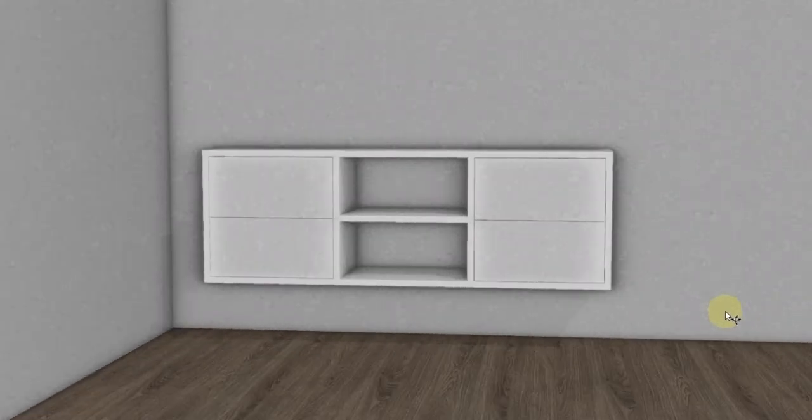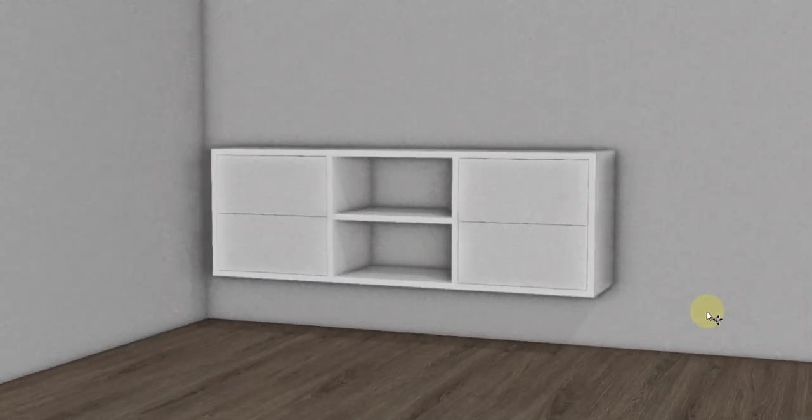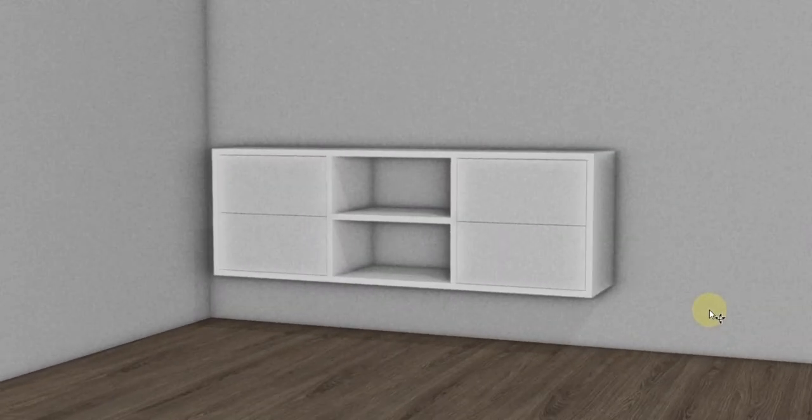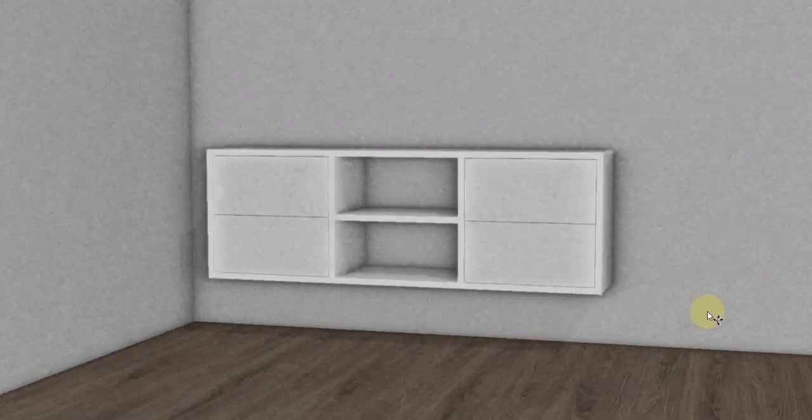Let's make a TV bench in Pro-Store program. This program is made especially for easy creation of different furniture.